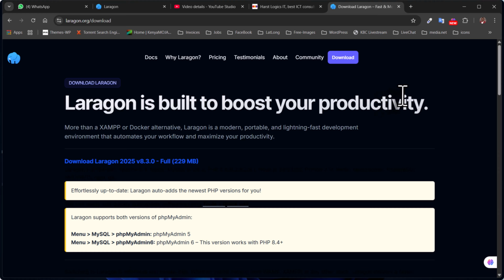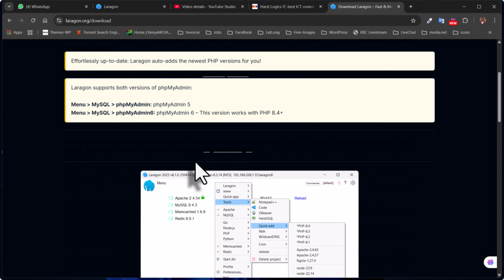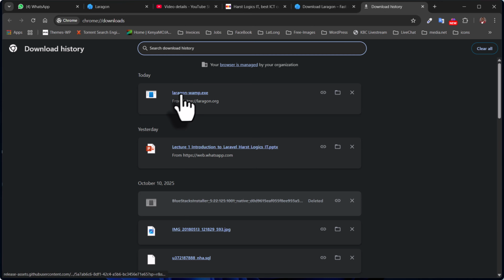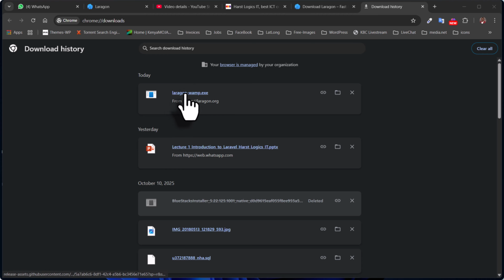with the installation of Laragon, setting it up. So this is what you'll see on this site. You will come to laragon.org and hit download. Then you will come to Download Laragon 2025, just as I already explained. Wait until it is done. Once it is done, you will come to your browser. If you are using Chrome, under the downloads, you will find Laragon downloaded here, laragon-wamp.exe. So click on it to open.